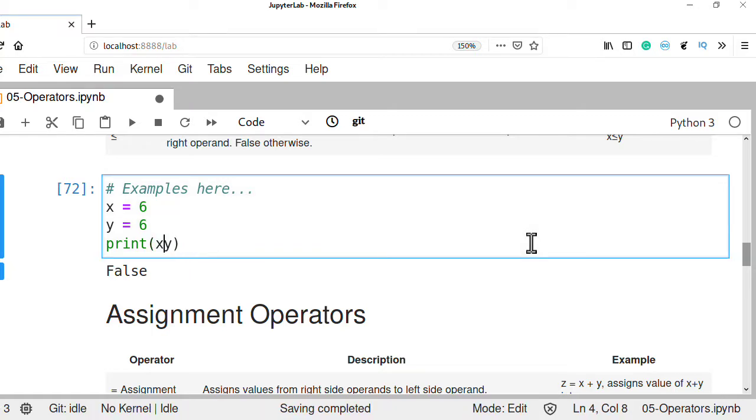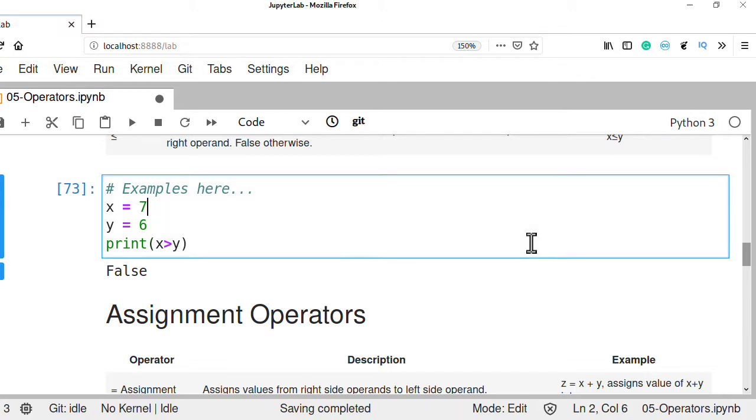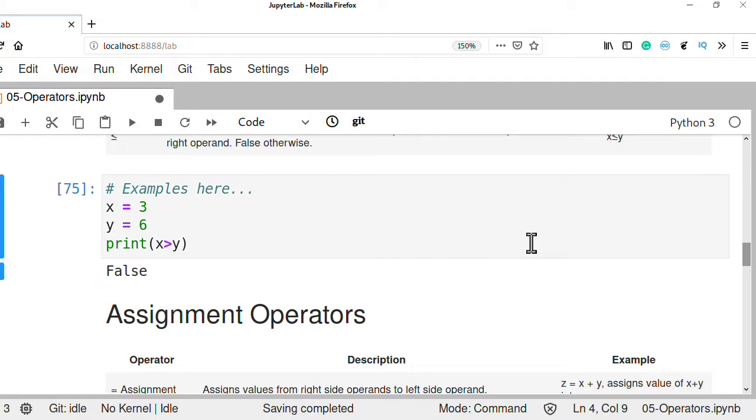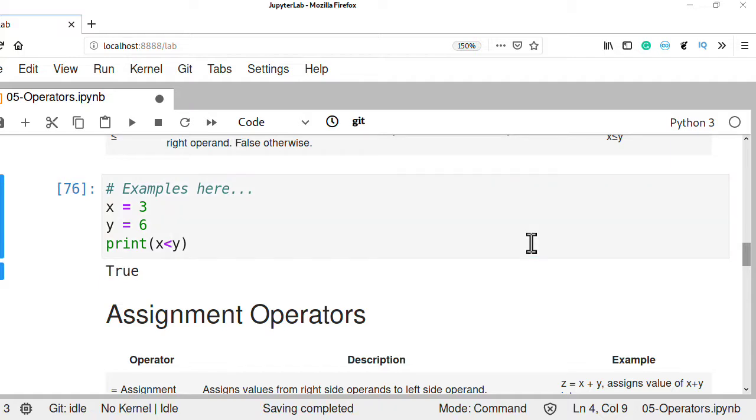The other is x is greater than y. If x is greater than y, it returns true, otherwise false. So if both are equal, for example, 7 is greater than 6, true. 3 is less than 6, returns true, otherwise false. Less than is the reverse of greater than. So x is less than y, 3 is less than 6, returns true, otherwise false.